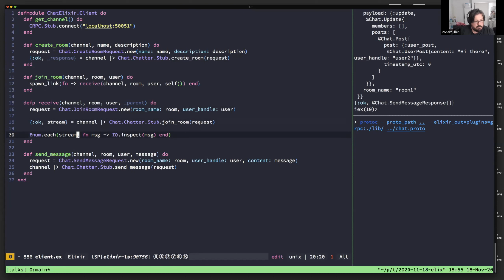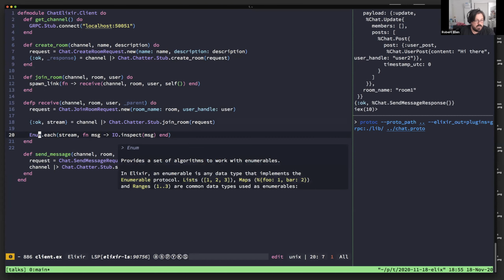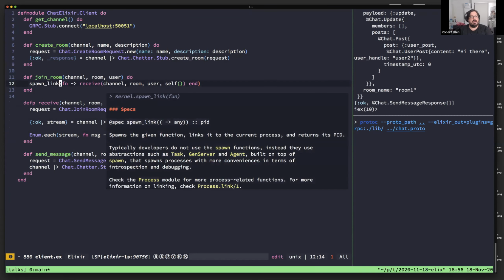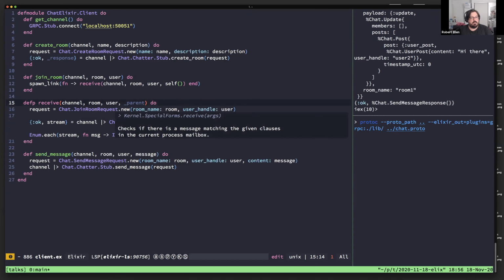And in each box, so this receive function should never end until the stream errors out or the channel errors out. So the receive will never end in this box. And that's another reason why you need it in a separate process. That's pretty nice.